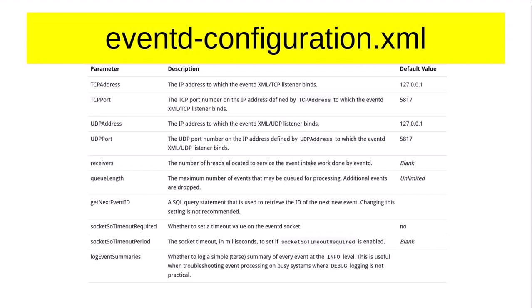Receivers is used to define the number of EventD threads running. GetNextEventID is an SQL query used to retrieve the value of the next event ID. This will be demonstrated in a moment.